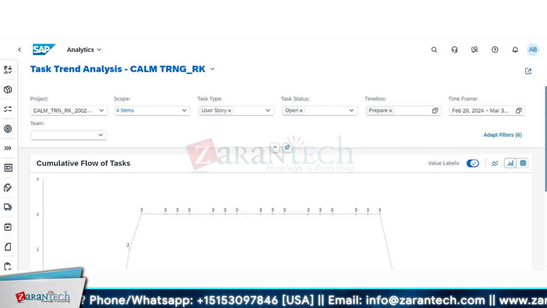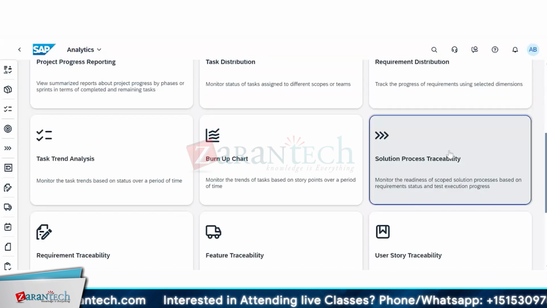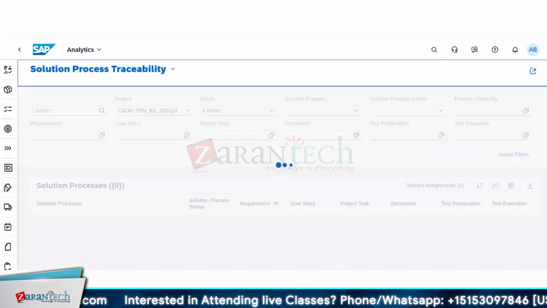You could have your weekly cadence call or daily calls also. If you have set the process like that, at daily also you can use it, right? So these two specifically, especially the task trend analysis and the burn up chart, if you want to use it for a presentation rather than preparing a document or Excel, you can do this, right? So yeah, we were at solution process traceability.